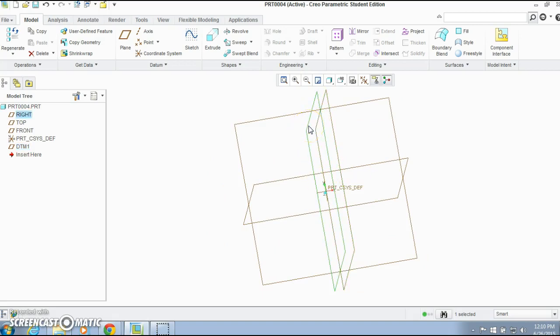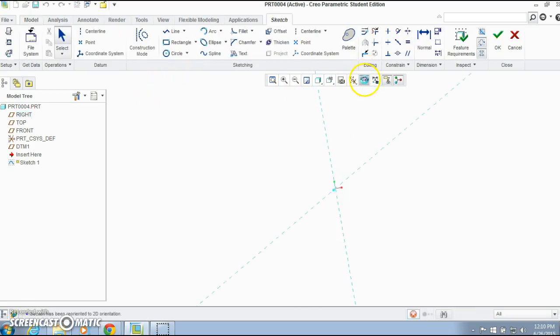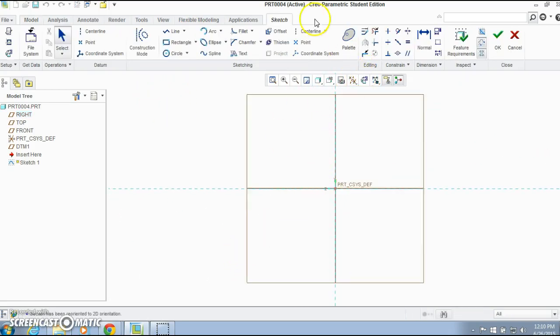So I'm going to go to the right plane, go to Sketch, and go into the Sketch View. And I'm going to use good old spline. Take the spline tool, click right on the x-axis, come up over here, click over here, come up over here, then click over here, then click down over here.